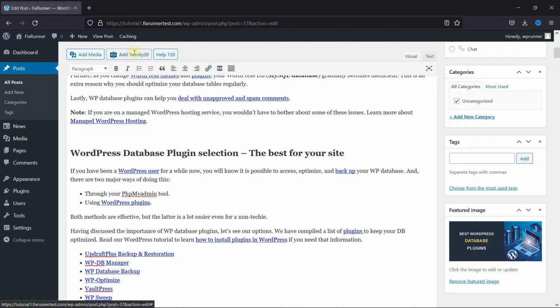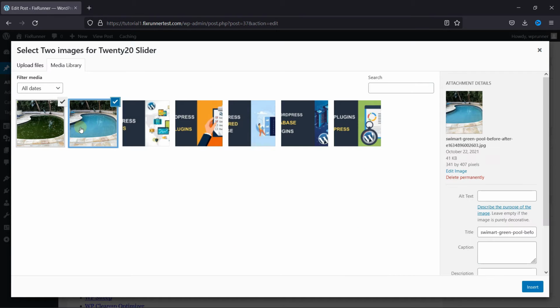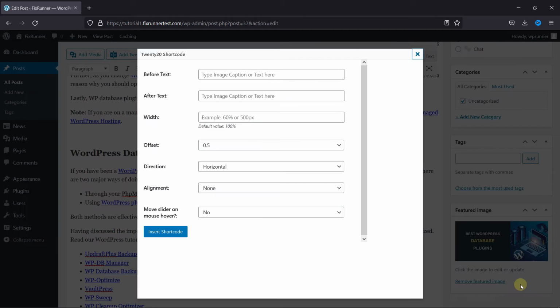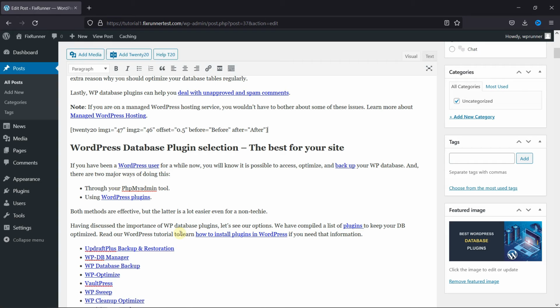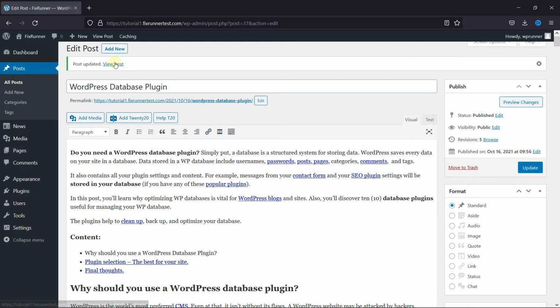Now click on Add 2020, select the before and after image, enter the before and after text here, and the rest you can just leave for now. Then click on Insert Code, and the shortcode was added here. Now click on Update, and let's view the post now.